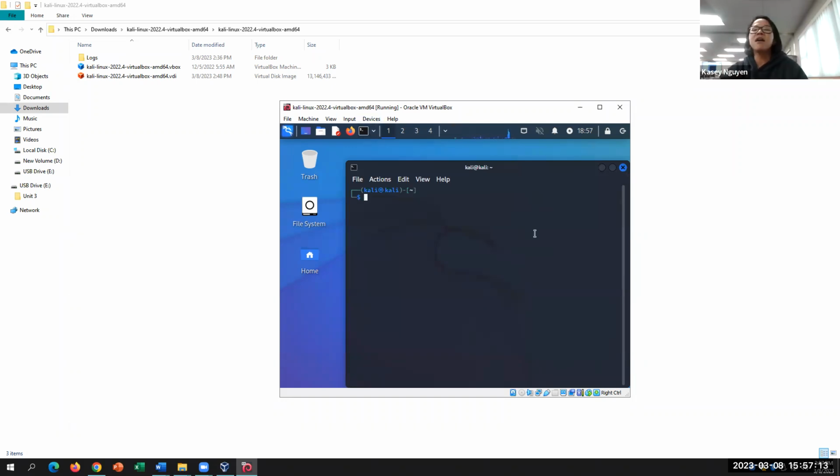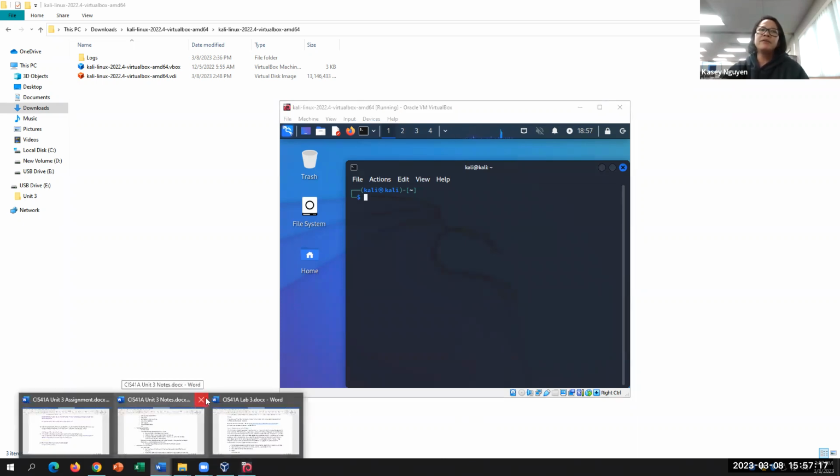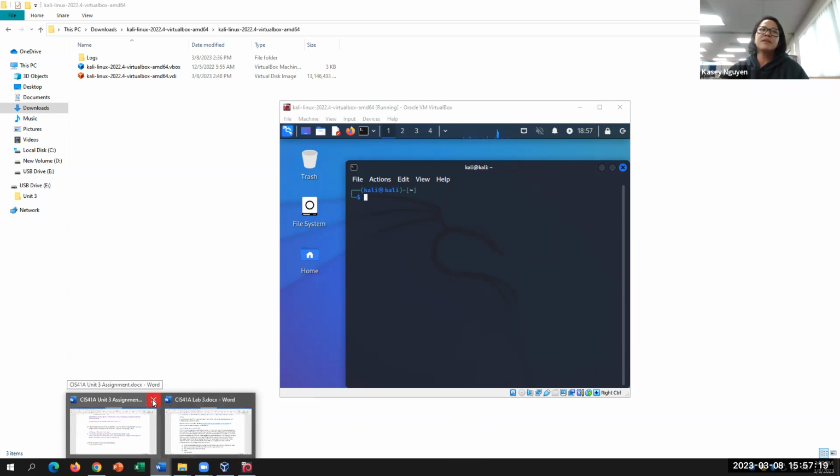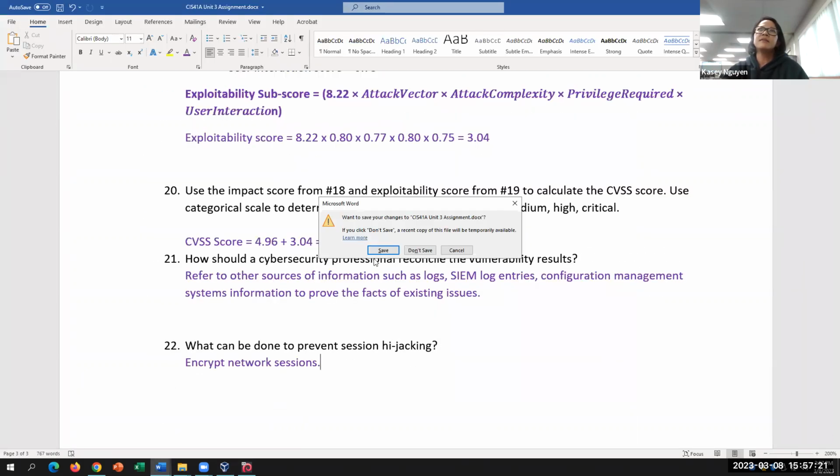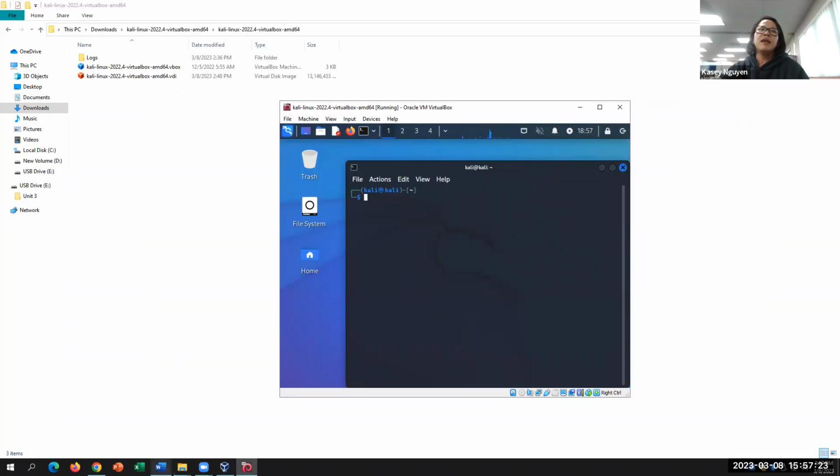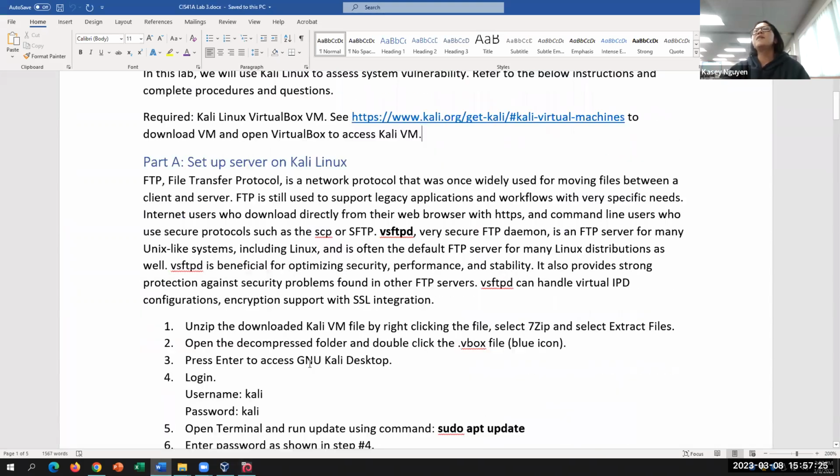Okay, so we are on Kali. And let me close the notes, the assignment. And let's talk about the lab. So one of the things, this is kind of similar to my 27. I want to give you this so that way, if you ever need to work with FTP, you understand.